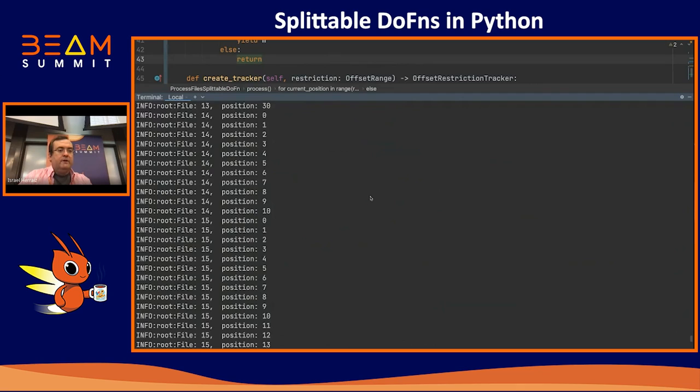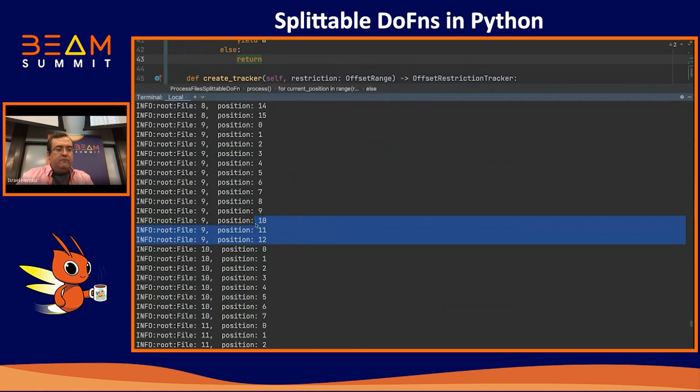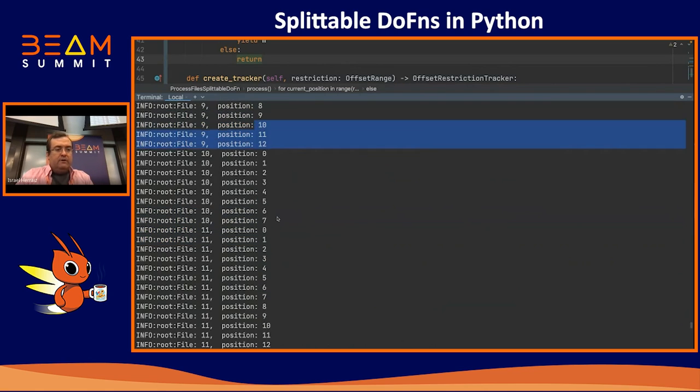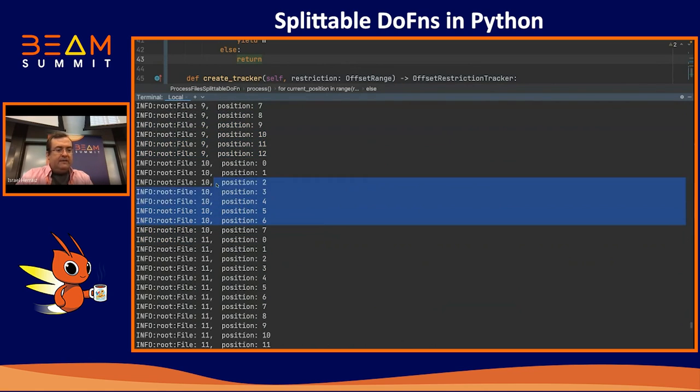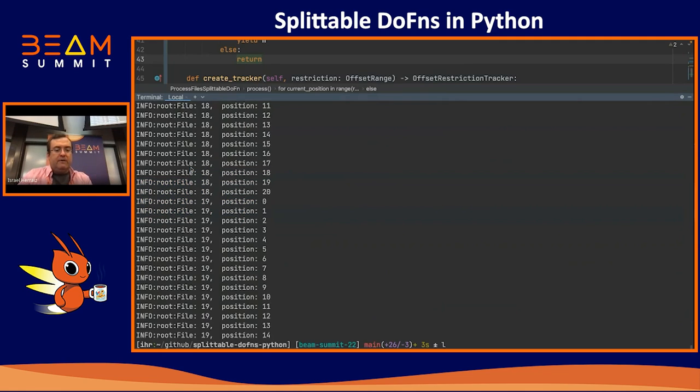So here you see we are reading each one of the files, and it's reading positions for files of different size. Like this was a file of size 12, and this was a file of size 6. Here we are running only with one worker, that's why everything is processed sequentially.